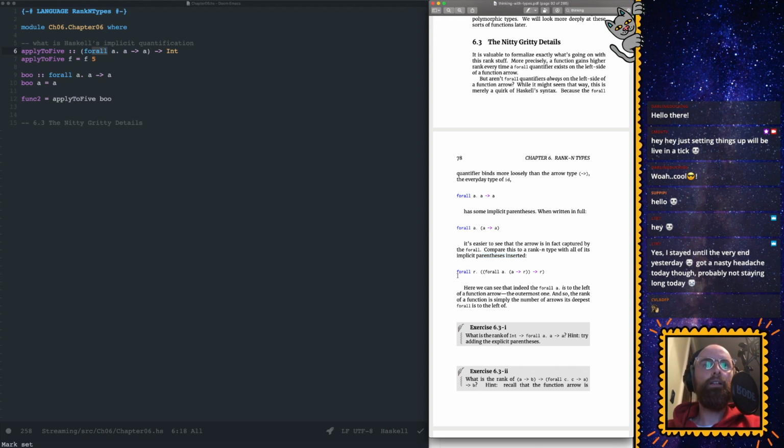So here, for all r, for all a. Okay, so it's just showing us how that makes sense. So we've got two for alls here. Here we can see that indeed the for all a is to the left of the function arrow, the outermost one, and so the rank of the function is simply the number of arrows its deepest for all is to the left of.